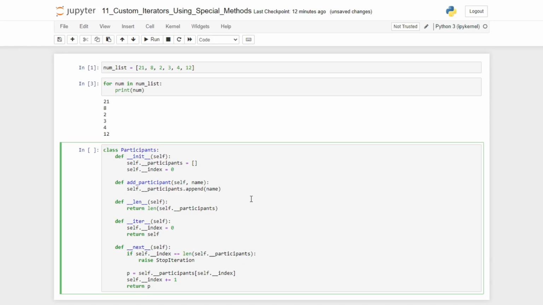So here we have the Participants class, and in the init method, I initialize an empty participant list. And we also have the index property set to 0 by default. Then the add participants method has an additional input argument, name, that will be appended to the participant list when the method is invoked. We also implement a len function that returns the number of participants.